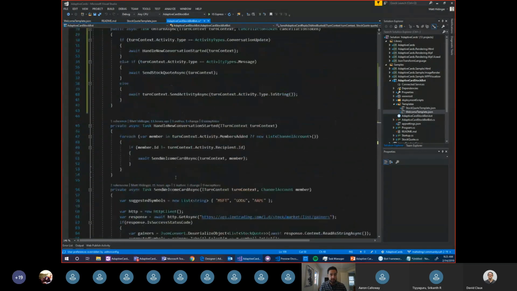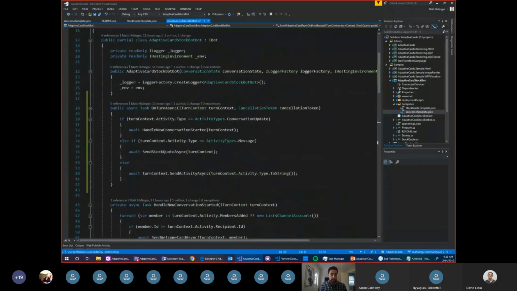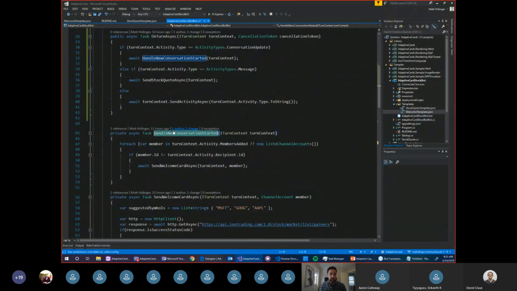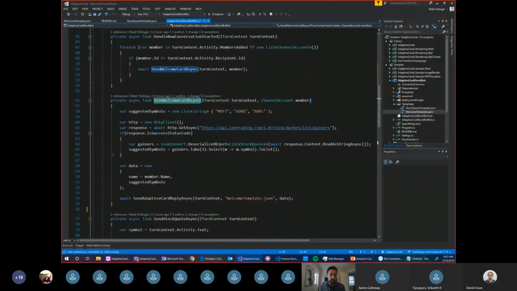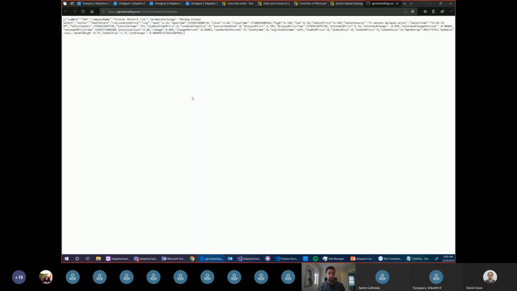So back in our bot, let's go to handle a new conversation started. This is going to happen when someone joins or types hello, and I'm going to send a welcome card. Here's the basic flow, and it's pretty straightforward. I want to initialize the suggested symbols with a pre-populated array in case this API call fails. So here's that API call I mentioned. I can click on it real quick and give you an idea of what this does.